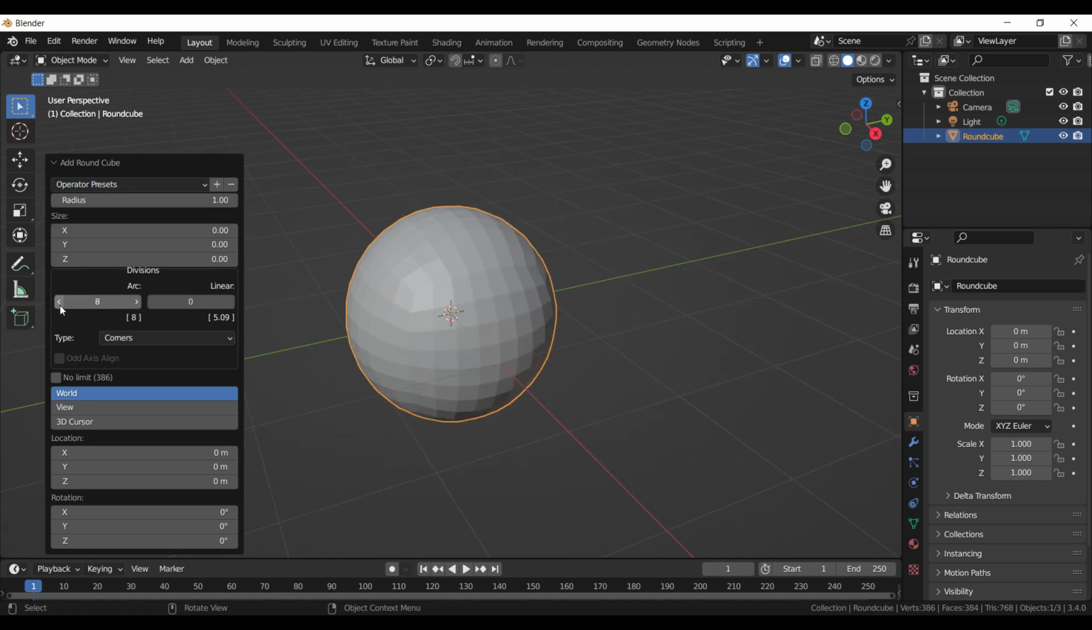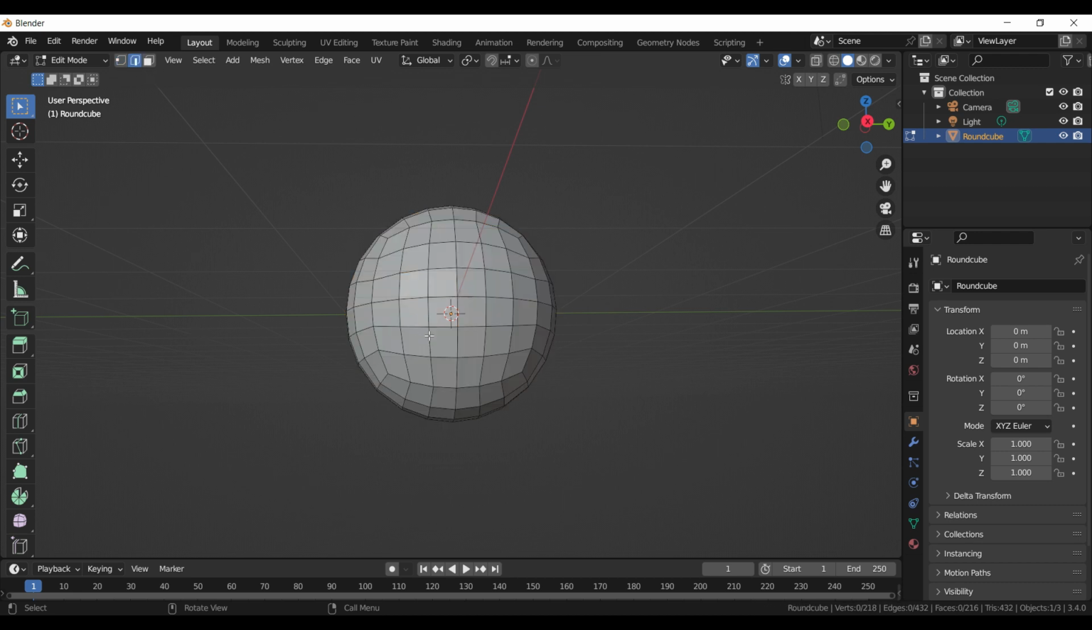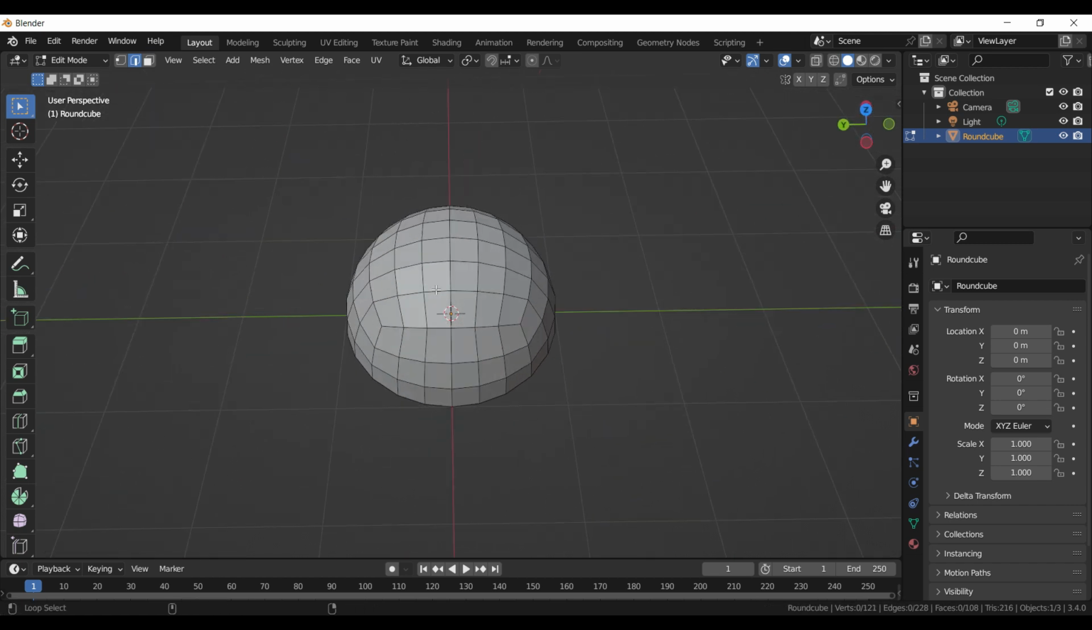Let's decrease the arcs. Press Tab to go into Edit mode, select the Edge mode. Let's press Shift-Alt to select Edge Loop. Press V to rip region. Press L to select Mesh. Press X and select Delete Faces.